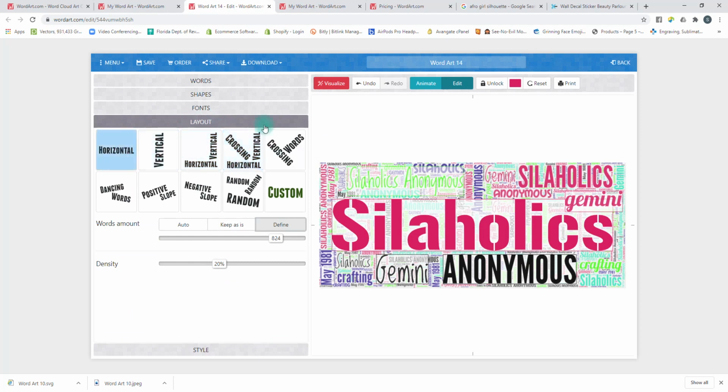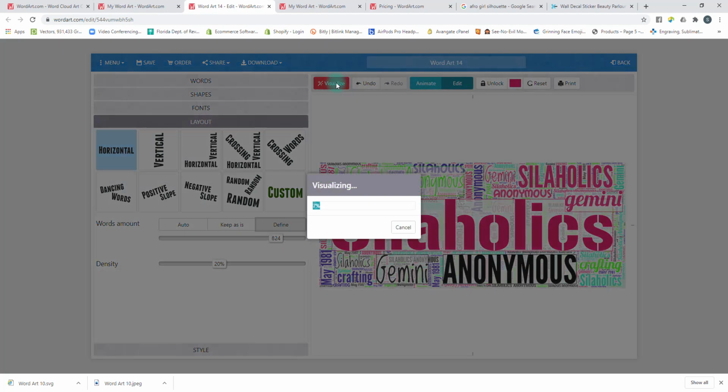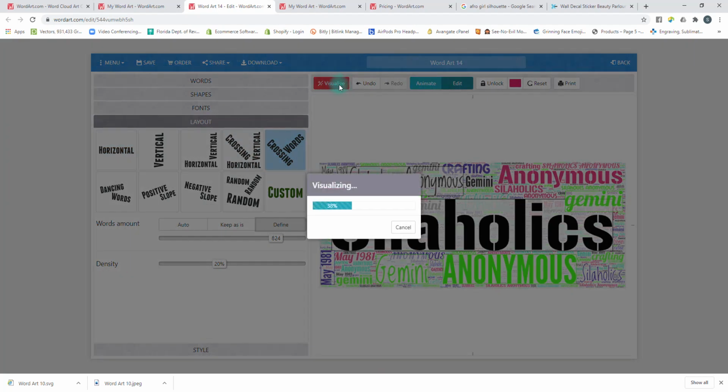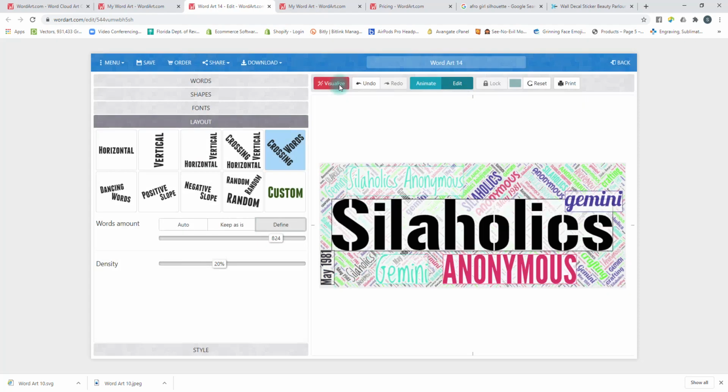So let's go and visualize. See, those stay exactly as they were. So even the May 1981, which was sideways, it will stay that way. If I want to go and put crossing words around everything else, I can do that. Okay. And then once you have your design set and ready to go, I'm going to lock everything back into place.